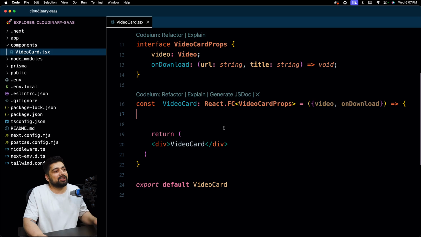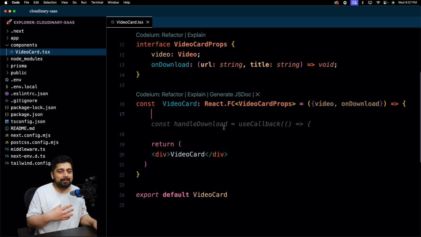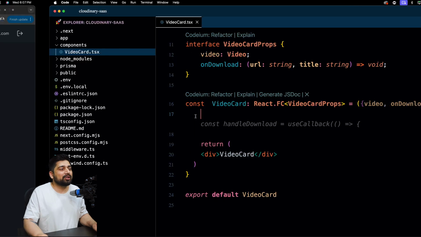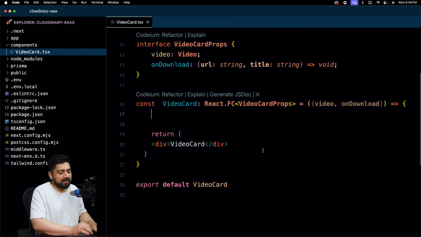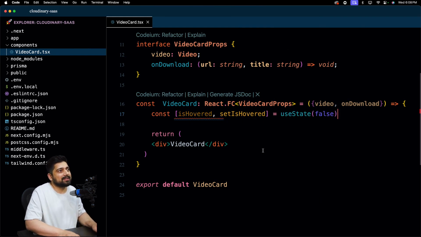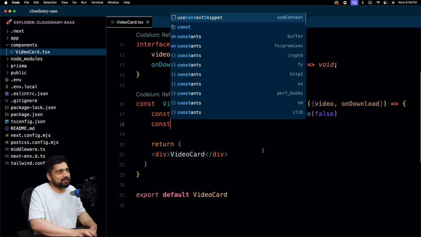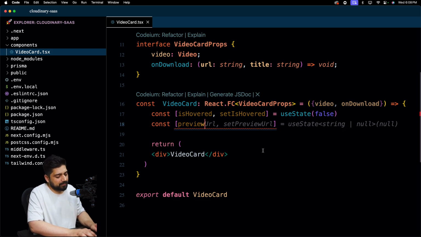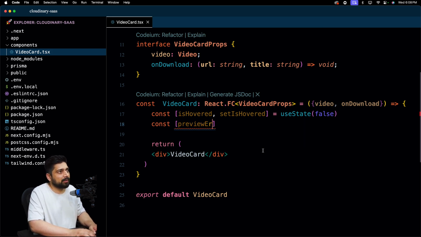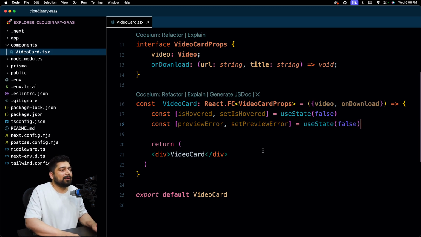Now, a couple of states we need to manage. Do we have a preview error? Because that's what Cloudinary recommends in their documentation: manage the preview error, it might happen sometimes. We would also like to manage when somebody is hovering on the card or not hovering on the card. Detection is easy, but we would store that into a state. So we'll say isHovered, and somebody will say setIsHovered. Right now it's false. We will also say that we want to store the preview error, setPreviewError, right now false.